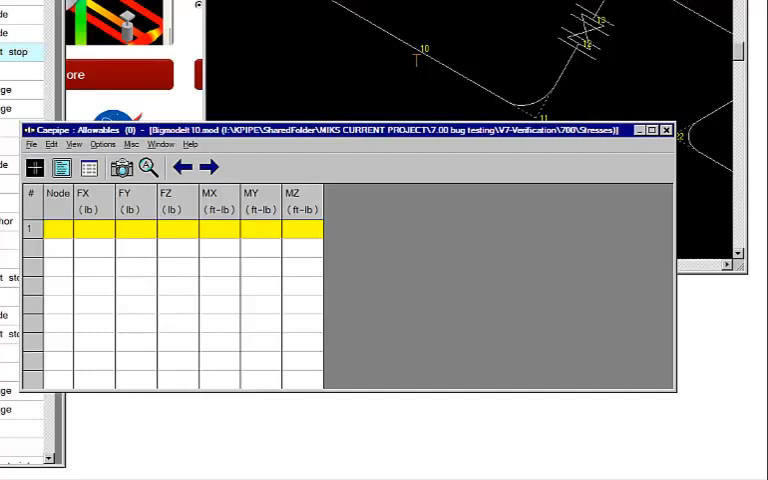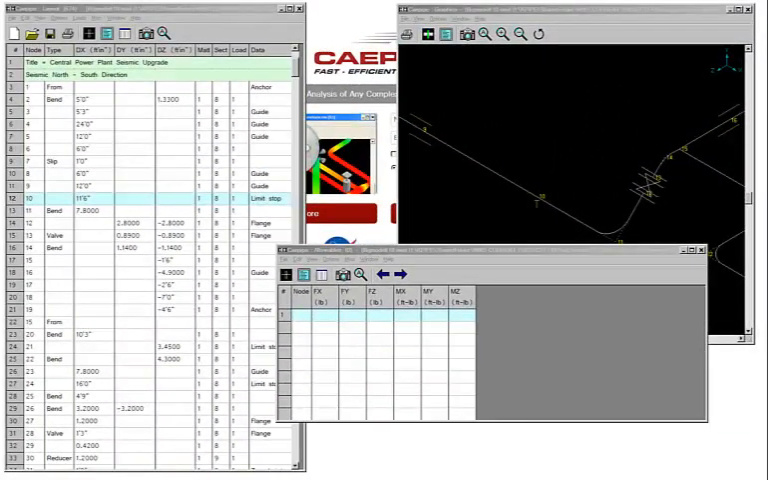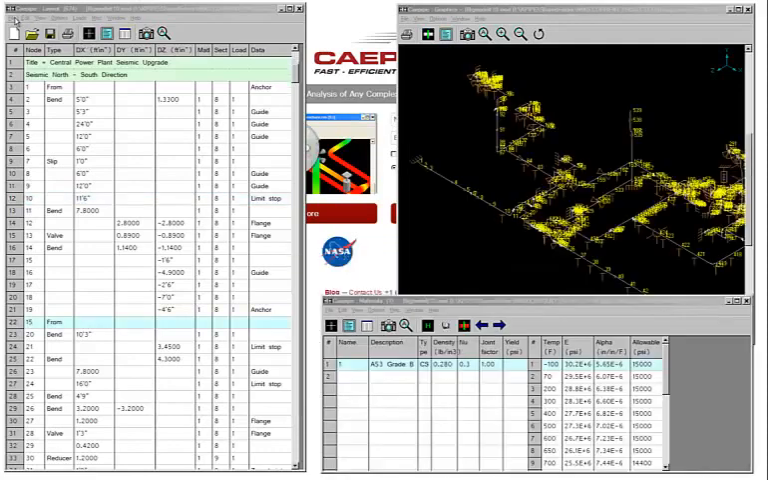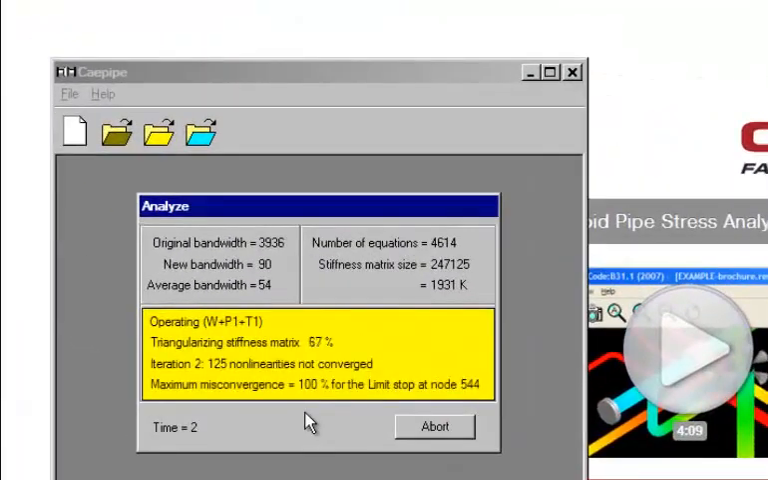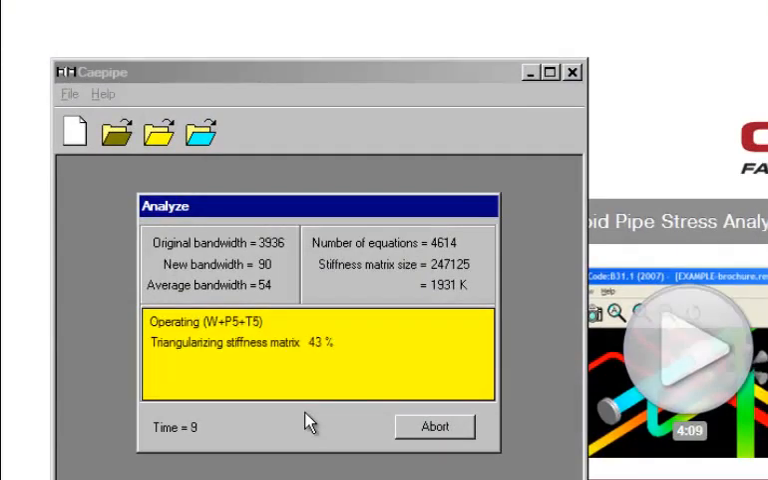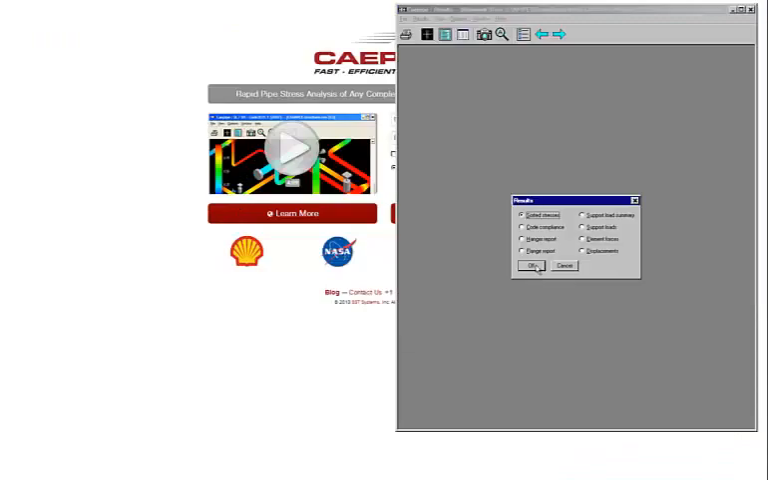And the other thing is we have fixed a number of small user interface improvements that just make it easier for you to work with the system. So let's analyze the model, and we will see the results in just a bit. This has about 75 to 80 load cases, and we will see how long it takes. 13 seconds. Let's look at the results.